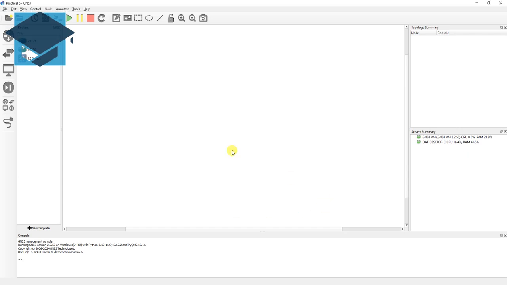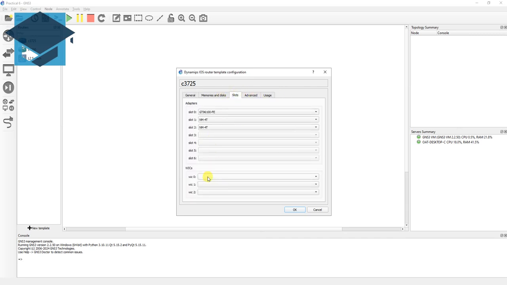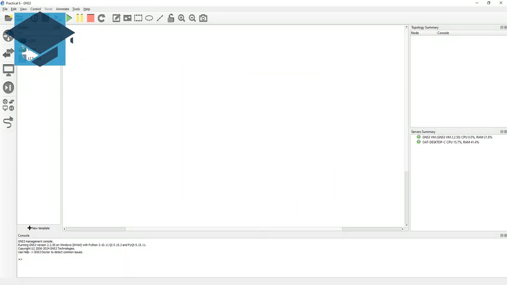So I'll click OK here. Just here I would like to see, yeah, so the WIC, which is the wireless module, we will just enable these as well, so that's okay. Anyways, now let's move on to adding the routers onto our topology. So I'll add one here. This will be my router 1, router 2 and router 3.